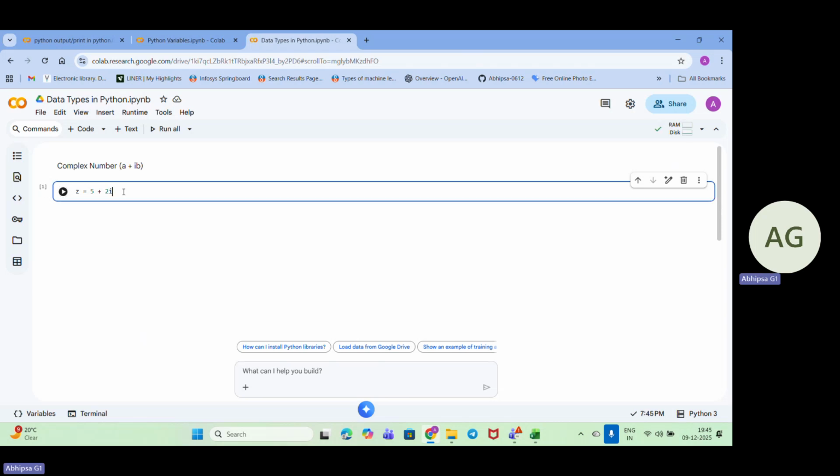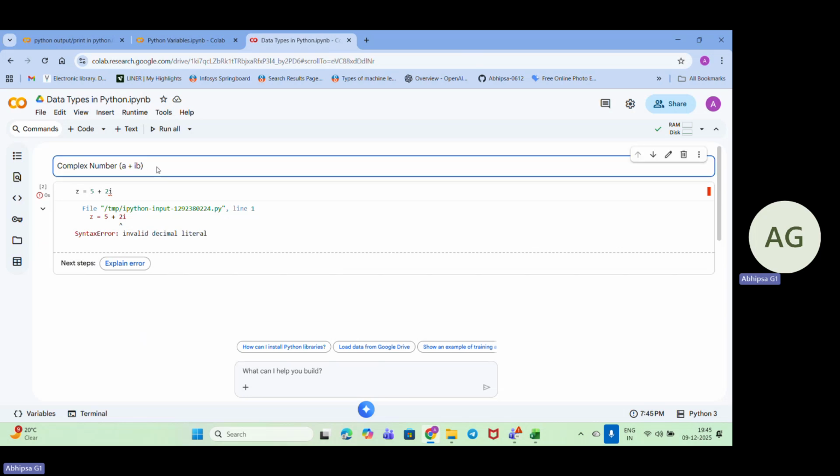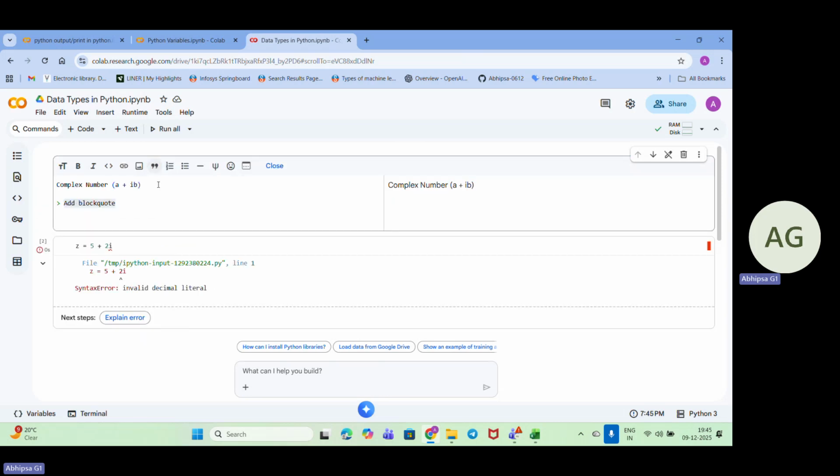Now, if I am removing it and storing it with i, let's see. So i is invalid because this is actually the mathematical representation. This is not how my computer actually learns it, right? So a plus ib, this is a very common expression in mathematics that we call a complex number. But here, when we want to represent it in computer science, we are supposed to do it as a plus bj. In this format, we need to do it.